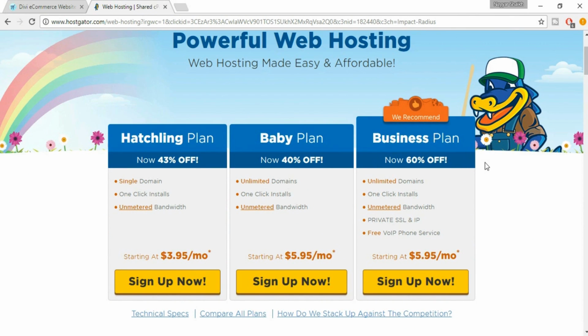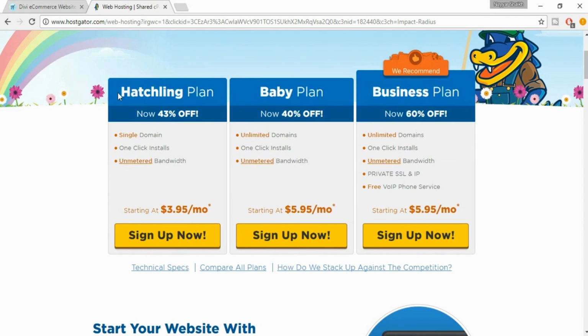Now here we have 3 different plans. Basically the hatchling plan and baby plan are almost the same, except with the number of domains you can register and use with this plan. In the hatchling plan, you can use only one domain.